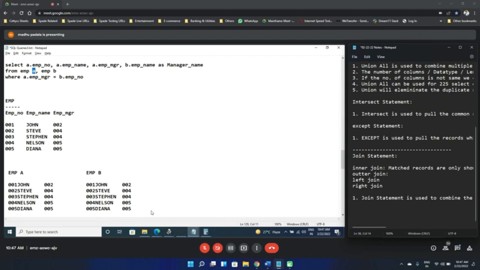So unions and joins, both are covered. Do you have any questions here? No, sir. Inner join, left outer join, right outer join, full outer join, self join. Fine.